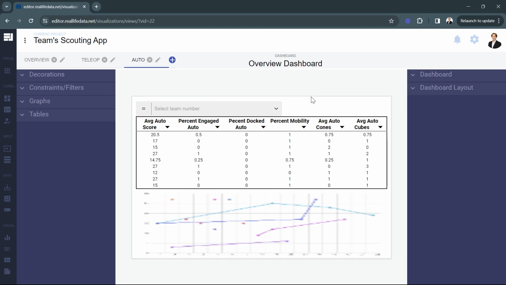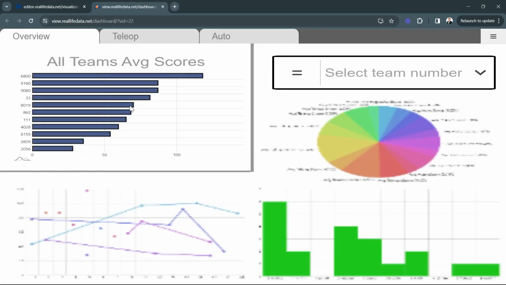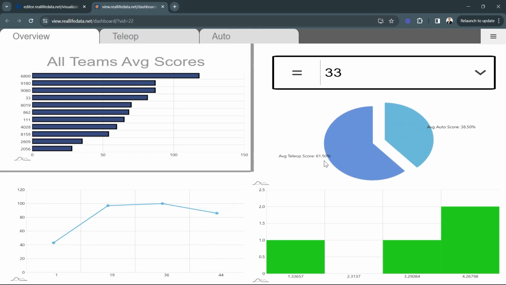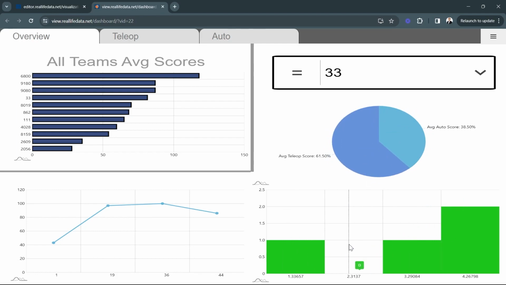Okay, very cool. We have our dashboard done. Let's go ahead and click Preview Dashboard here. And we should see all of the work that we just put in. So all teams' average scores, you can see all the teams. You might say, wow, I'm really interested in 33. I can see them right there. We go ahead and select 33. You can see all their matches over time with their total score, as well as generally how they score. Are they more of a Teleop or auto kind of team? You can see their cycle times generally tend towards about 4 seconds.